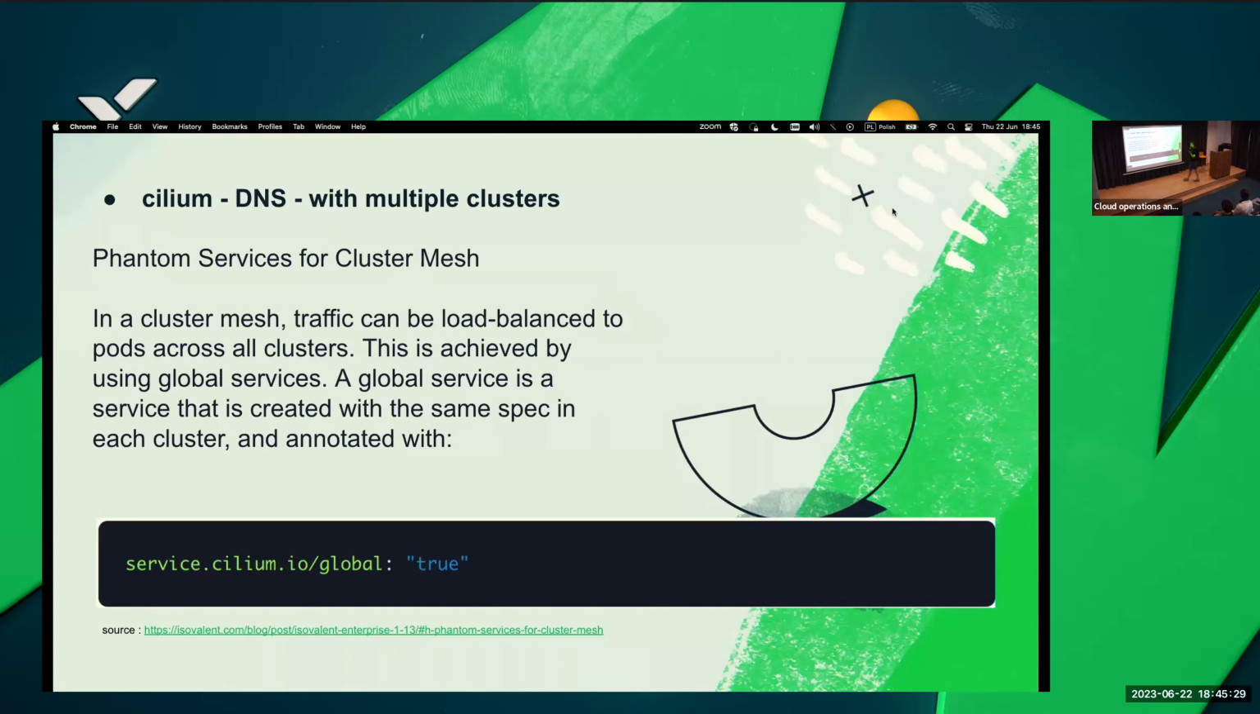There is a new feature. It's quite fresh. If you want to have a global service in all clusters, you can use service.cilium.io/global in the annotation in your service, and it will be propagated everywhere. So you can connect to one service, and you can connect to different services in different clusters. But it's quite new.